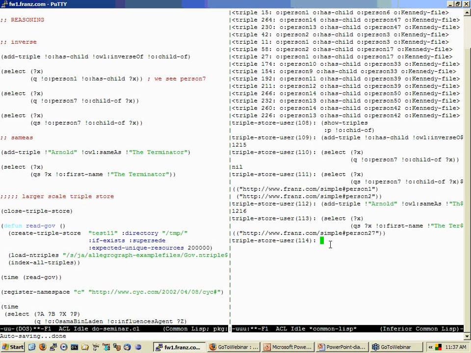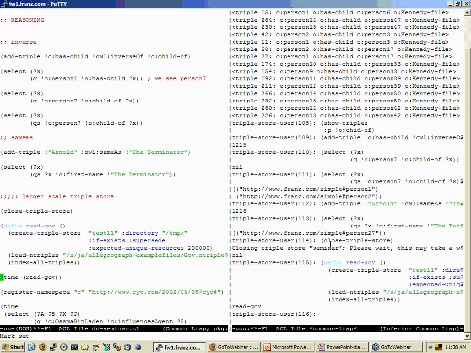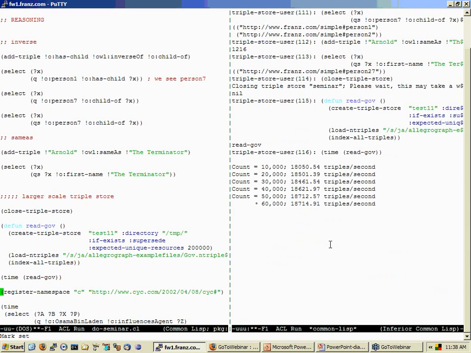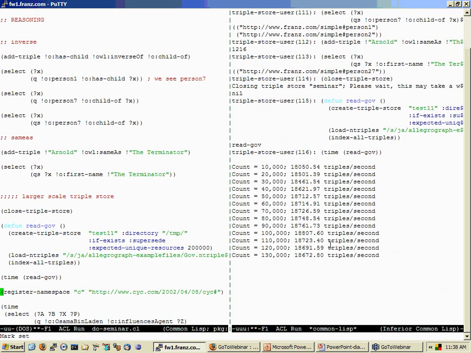Is there a persistent object store for this too? Well, all the triples are persistent. Let's look at a very quick demo, if you're still looking. Let's read in a persistent terrorist database and a weapons database with 220,000 triples. I'm reading this now.